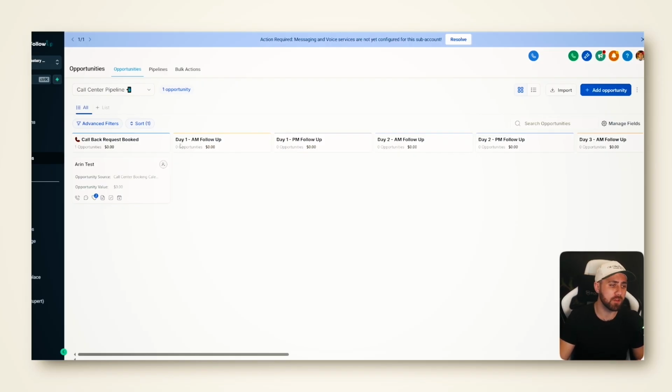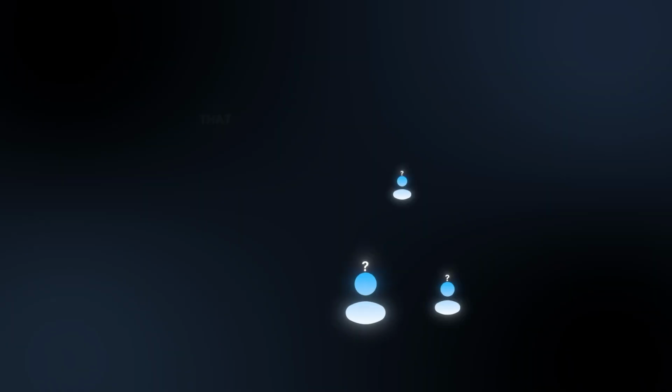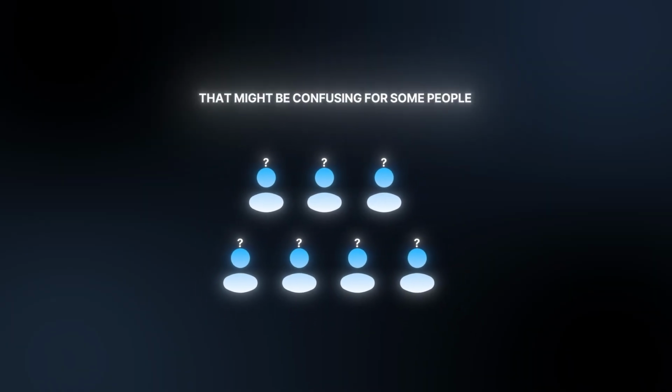Honestly, you can rename these. You can have either day 1 AM, day 1 PM, or you can have day 1, call 1, day 1, call 2. Because if someone comes through your funnel at, let's say, 2 PM on a Monday, then they'll be in day 1 AM follow-up. And that might be confusing for some people because they'll think, well, it's not the AM, it's the PM. So why are they not in the day 1 PM?